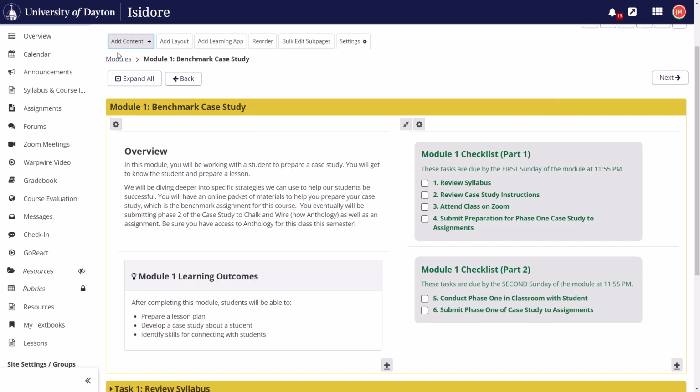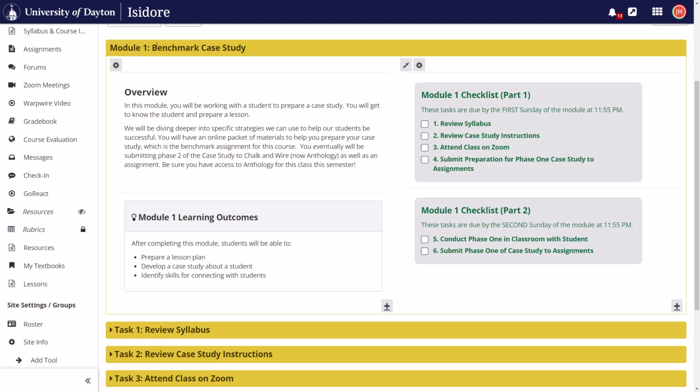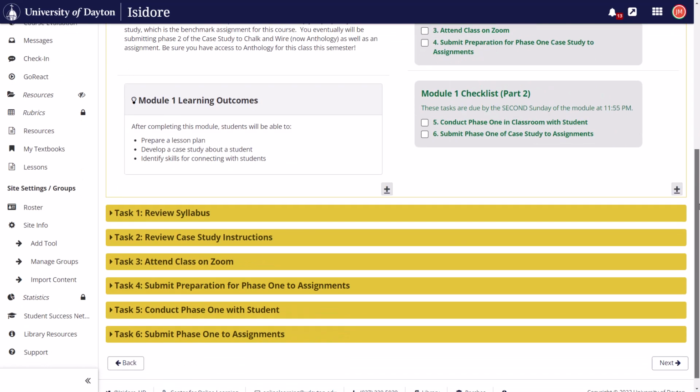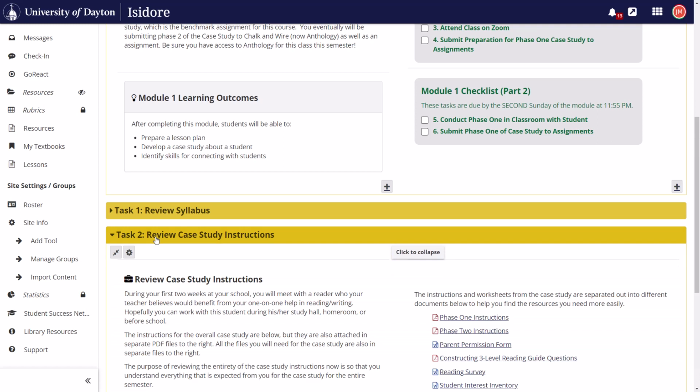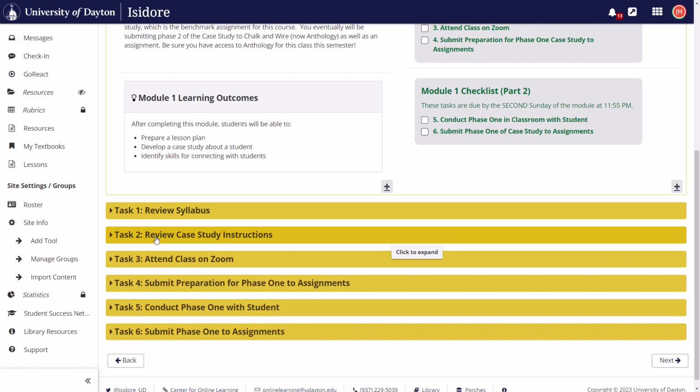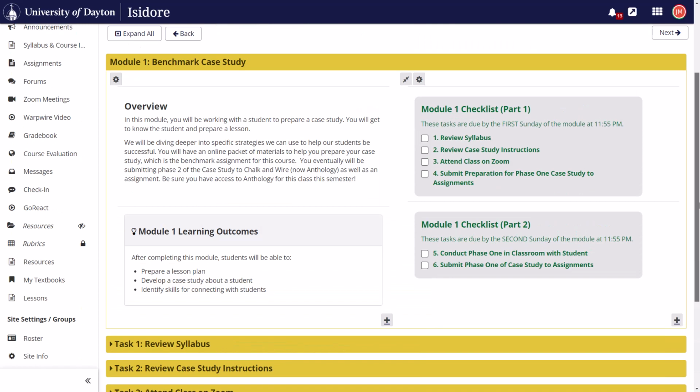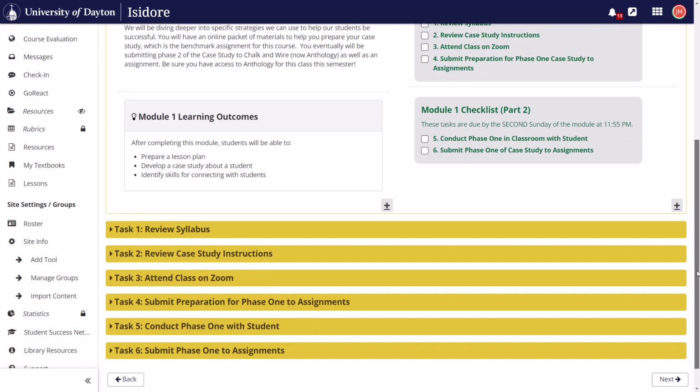So let's say I've designed my first module. In my first module I have an overview area, and then I have learning outcomes, which is a nicely stylized box. I've got two checklists I'm going to want to copy forward to other modules, and then I have all my tasks broken down, and I might have different numbers of tasks in different modules, but for now I kind of like the way that this looks. So what could I do to make this a template that I can use?